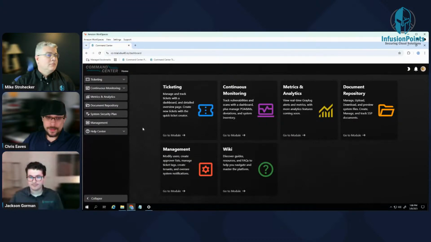All right, awesome. So here we're landing at the homepage. You'll see modules from ticketing to Conmon, as well as the document repository. We'll begin with the ticketing module. And when you land there, you'll be presented with a few different key metrics.